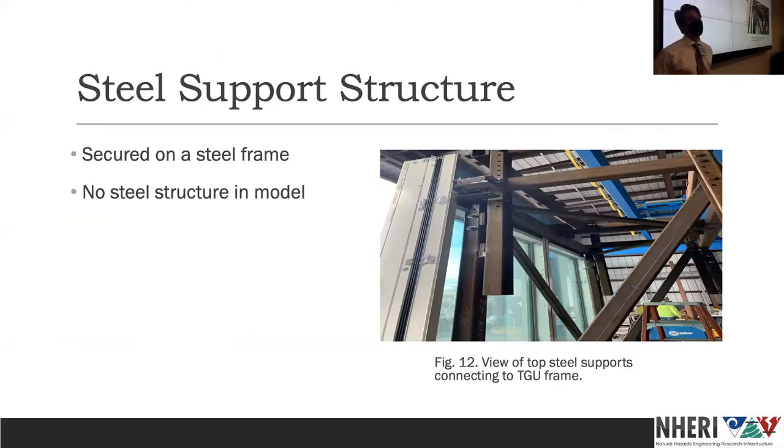Moving on to the steel support structure. Now, this triple glazing unit is the first connection on the top. As you can see in the image, there's 4 connections on the top and 20 on the bottom to both frames. It is secured on the steel frame, but we try not to model the steel frame in the curtain wall numerical model because it's not a part of the actual curtain wall. So instead we set a boundary condition, also using a different form of springs so that we can include the stiffness values from the way that the structure affects the natural frequency, but not actually have to model it.